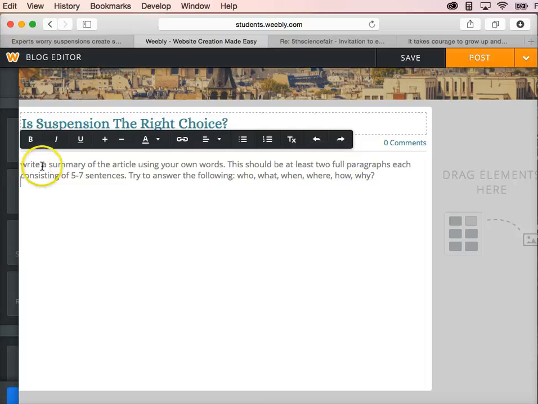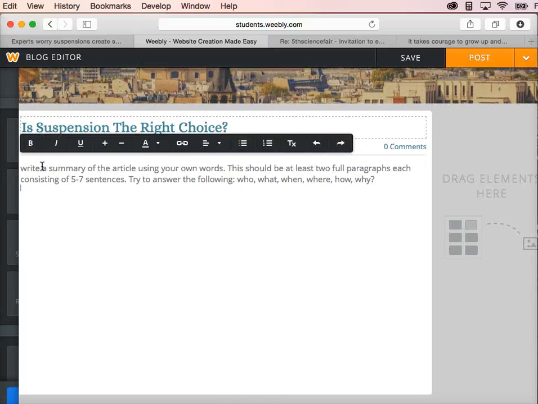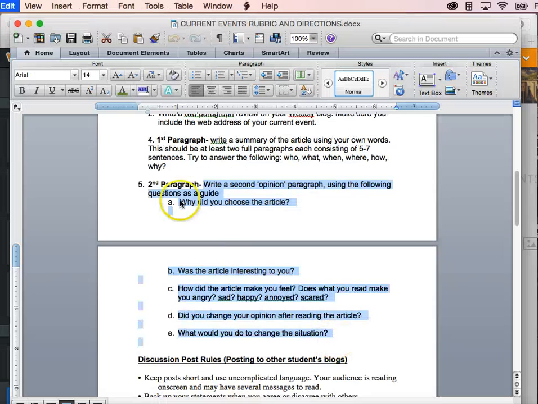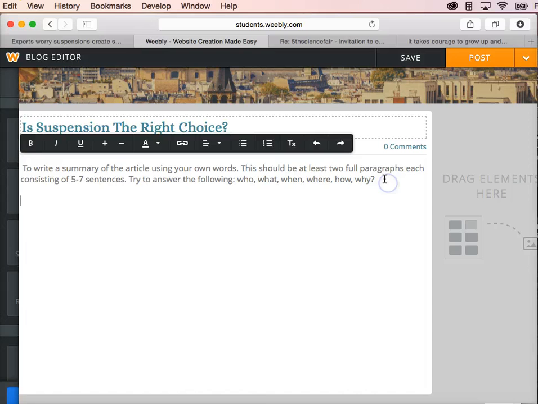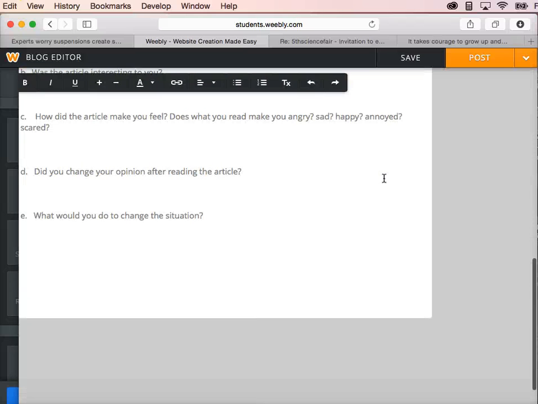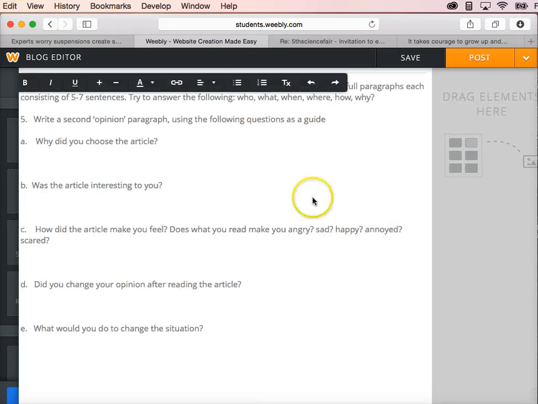Our first paragraph is going to be to write a summary. Okay, the second is to write your opinion. And you don't have to indent. You just will denote the two paragraphs by skipping a space between the two paragraphs. Okay?